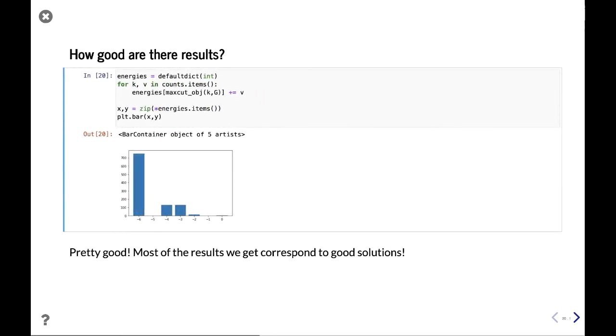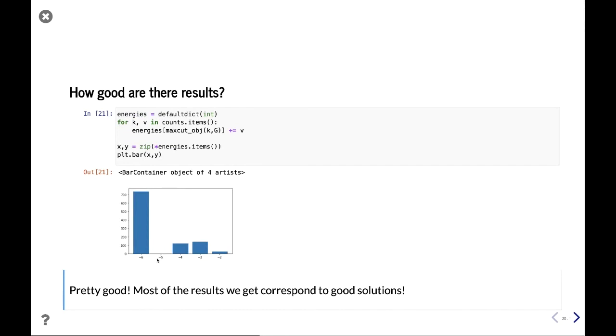Now we can look at how good the results are by just plotting how many samples we get for each energy level. And we see that for the optimal solution, which is energy 6, more than 70% of our samples correspond to the optimal solution. This is pretty good.